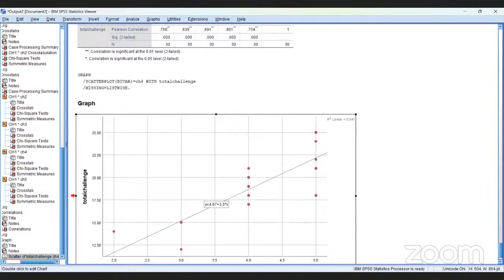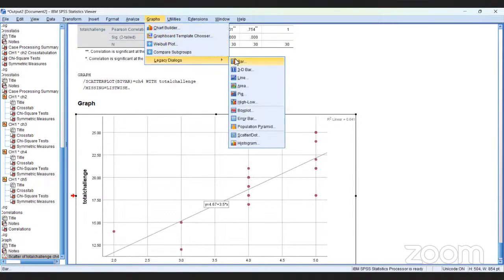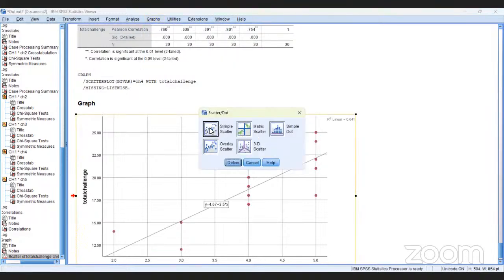And if you are interested to compare, that is always better to compare, then you can compare this data with this item 4. You can compare it with item 2. It is 0.64. Okay. So therefore, you can click Graphs, then Legacy Dialog, then Scatter Dot, then Simple Scatter.